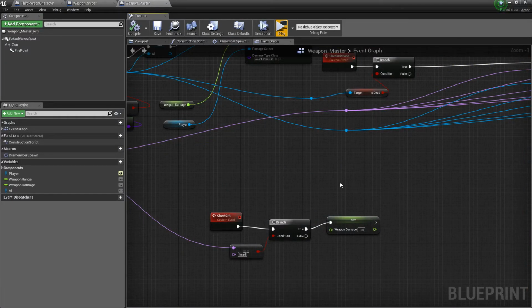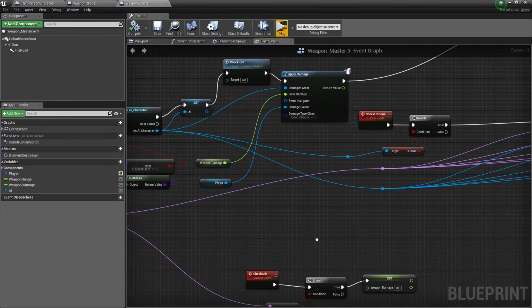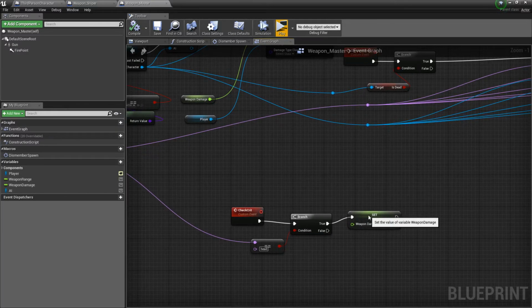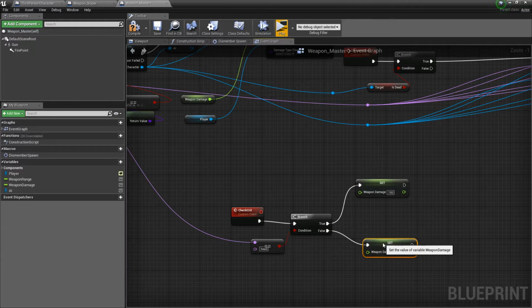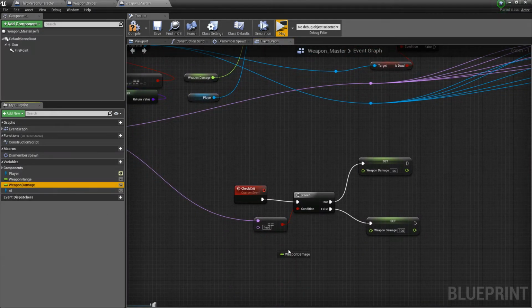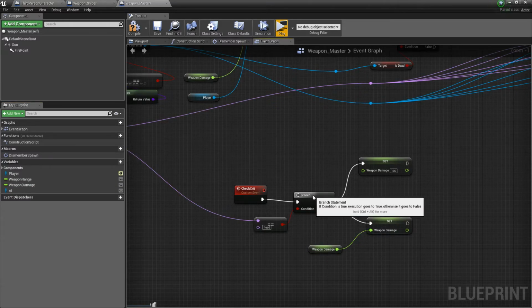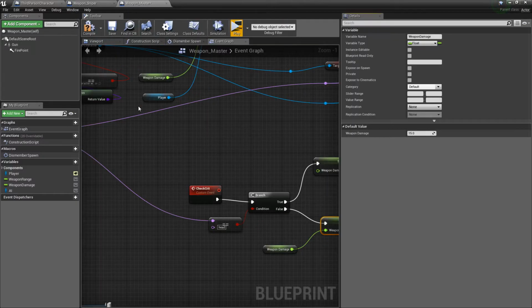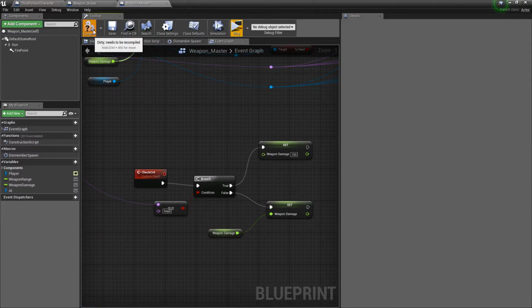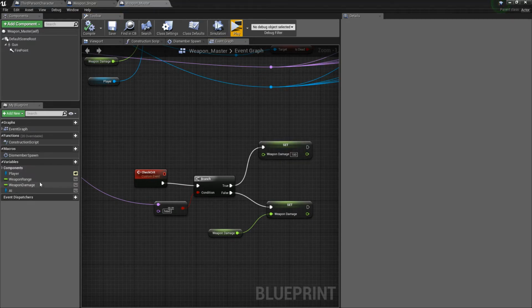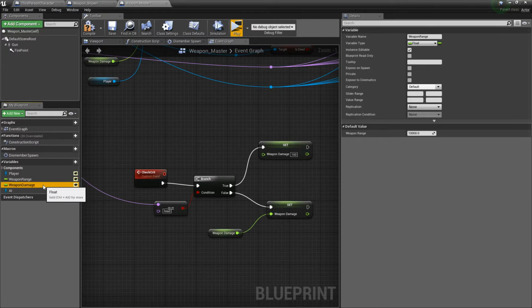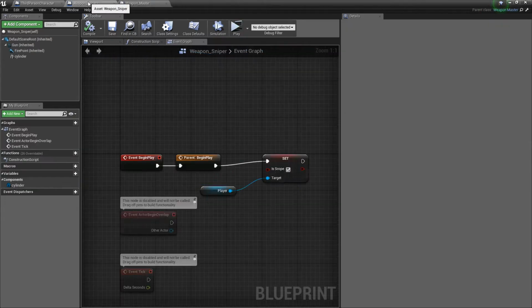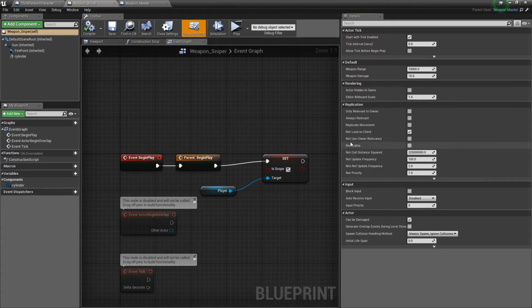So basically, what I want to do is set the weapon damage back to what it was before. So on false, if it's not a headshot, we're setting the weapon damage back equal to weapon damage. Let me open up details here, which is 15 by default here. And actually, fun thing, we can click, and now they're public variables. So now we can set those, like in the weapon sniper, we could set the weapon range and weapon damage.